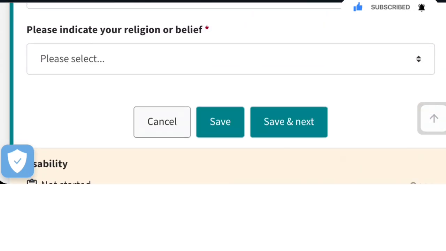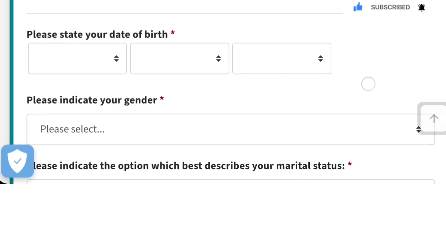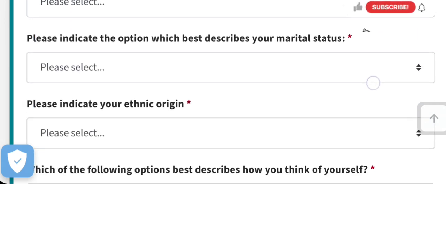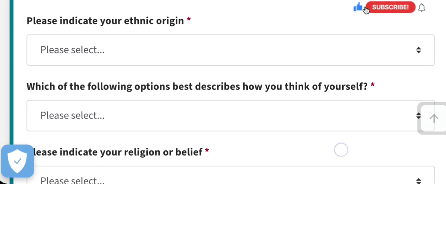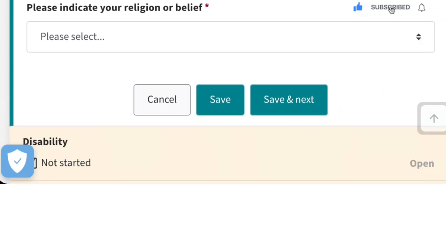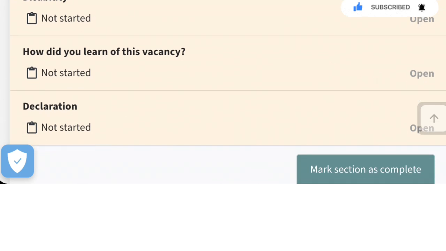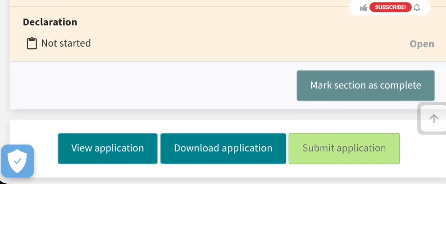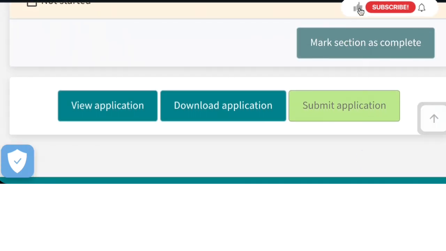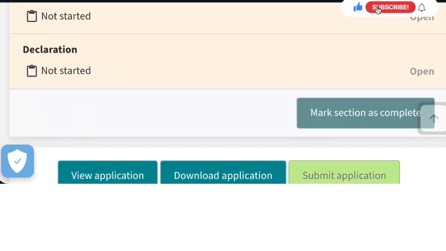So you have to finish the first part, answer it. This is asking about, please state your date of birth, your gender, ethnic origin, your religion or belief. When you are done, you save and then next, and then it will bring you into your disability. When you are done with that one, you save and next. How did you learn about the vacancy? You answer that one. So it's a straightforward thing, guys. Make sure that when you are done, you add your CV and your other supporting documents. Send an email to whoever is in charge of the vacancy or the recruitment to follow up on it. Okay, and that is that.